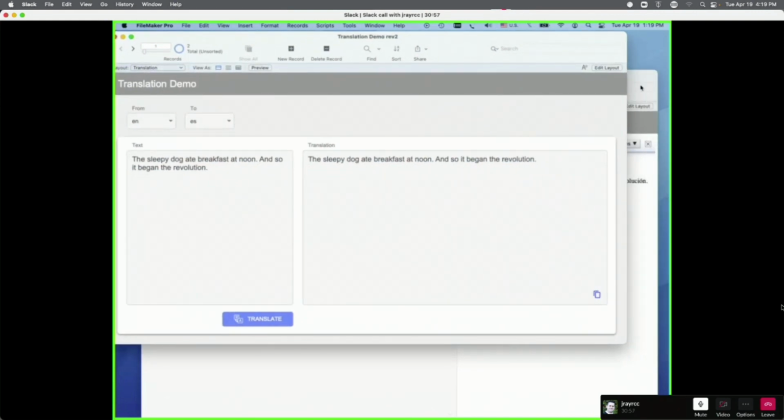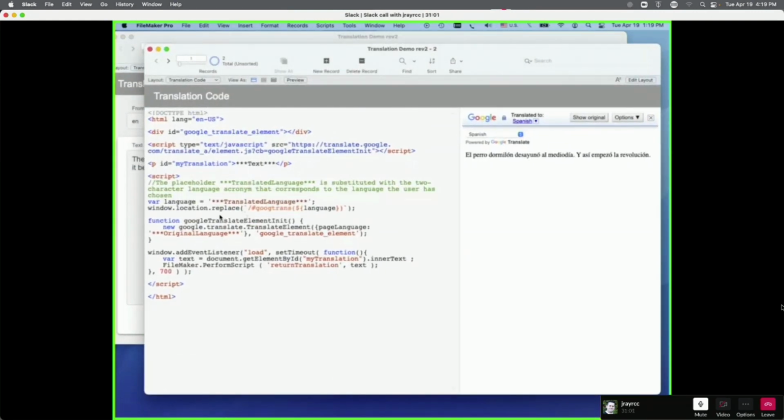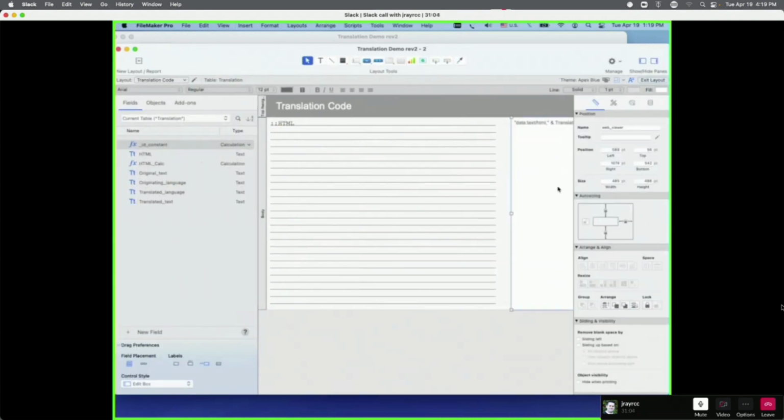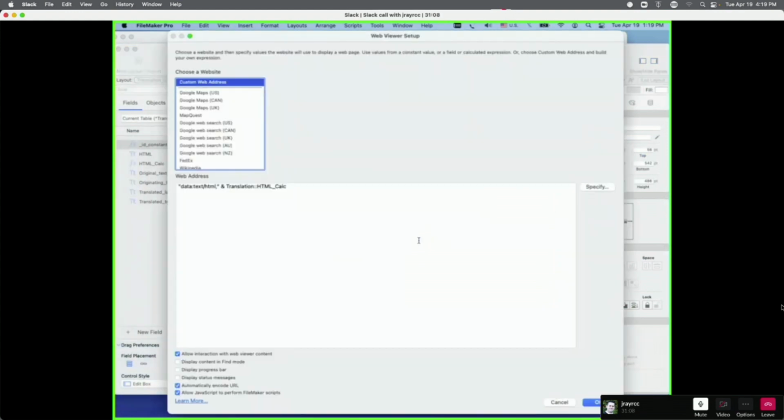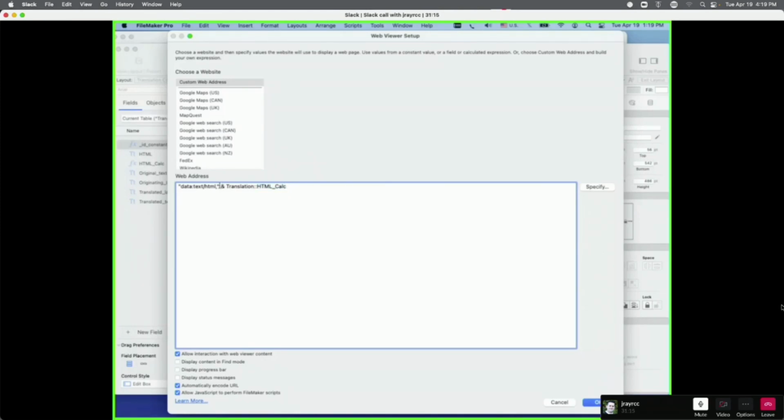Okay, so let me drop back into the actual code here, and let's go through it. So first of all, in layout mode, you see this web viewer here. This web viewer is displaying a field called HTML_calc. And whenever you have a web viewer that you want to display FileMaker data in at all, this little thing is very important. You need to specify data:text/HTML, comma, and. So if you're wondering why you put a field in there and it's showing up blank, that's the reason you need to put this in there, okay? The other thing is you have to have "Allow JavaScript to perform FileMaker scripts" checked. That's a big deal too, all right?